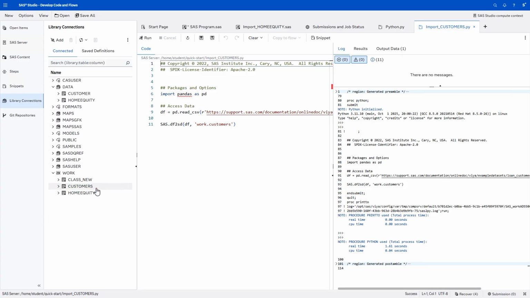I hope this information helps you to get started programming in SAS Studio. To learn more, select the Help menu and click Learning Center. There are several great resources provided to help you with SAS Studio and the other SAS Viya applications.